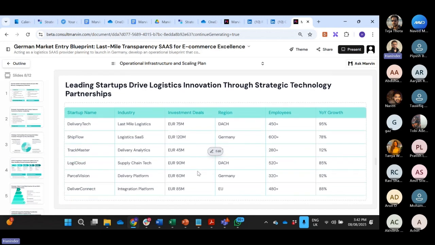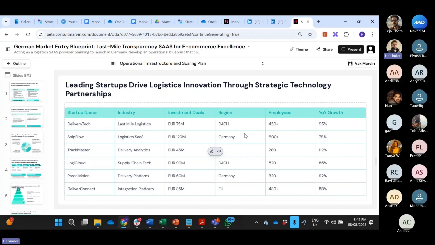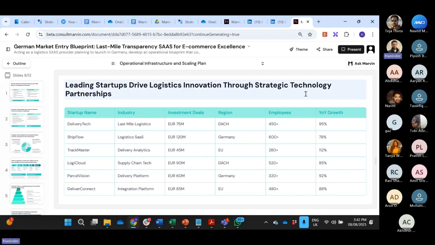Okay, I think these are more about the players, which industry they are playing in, the logistics app, SaaS ventures, the investment they have raised, the region, especially it goes into, I don't know what the DACH region is, maybe it's Germany and some places around, the employees they have, and year-on-year growth. So definitely the idea is that the startup space is booming for this solution in Germany.